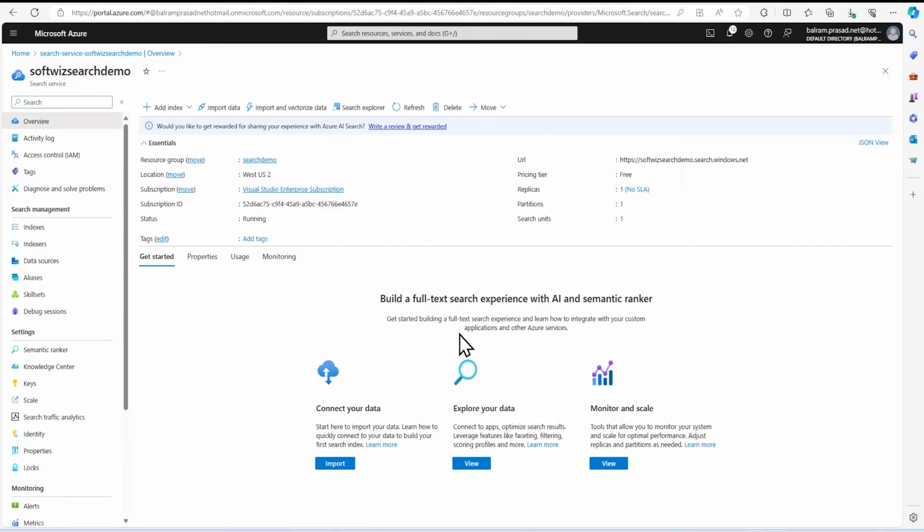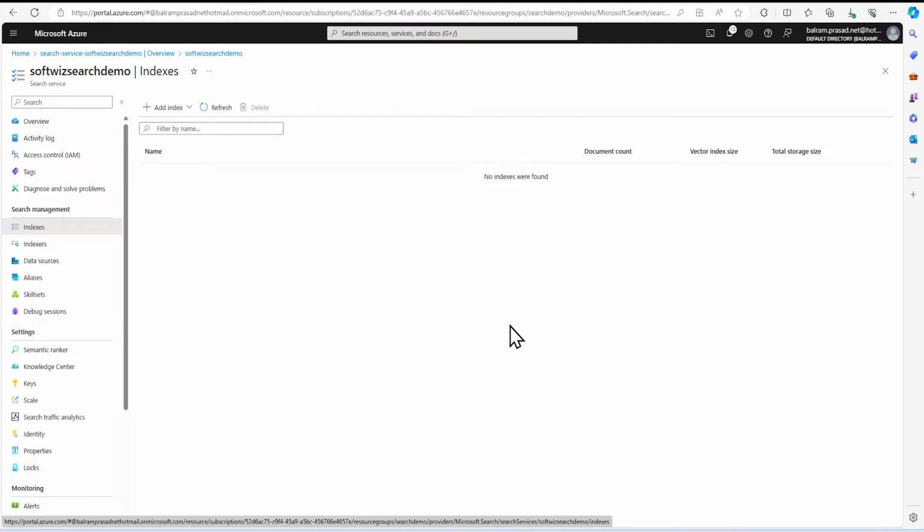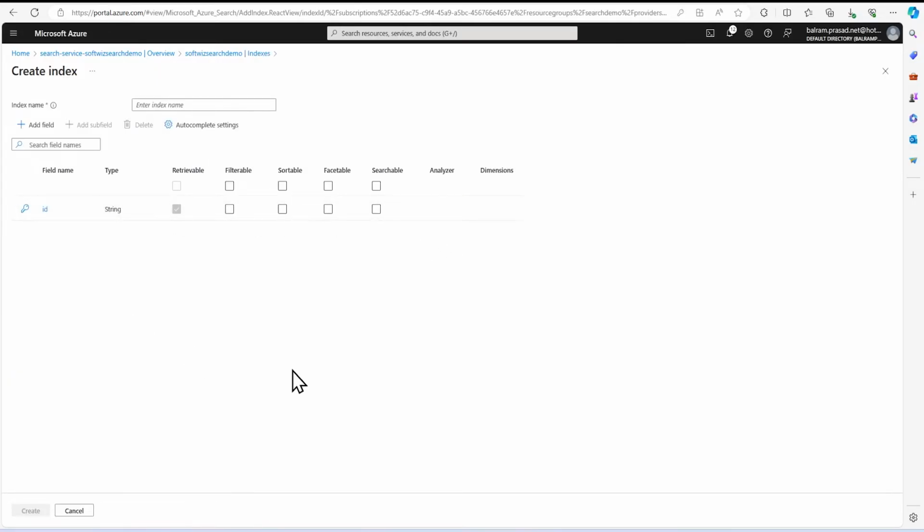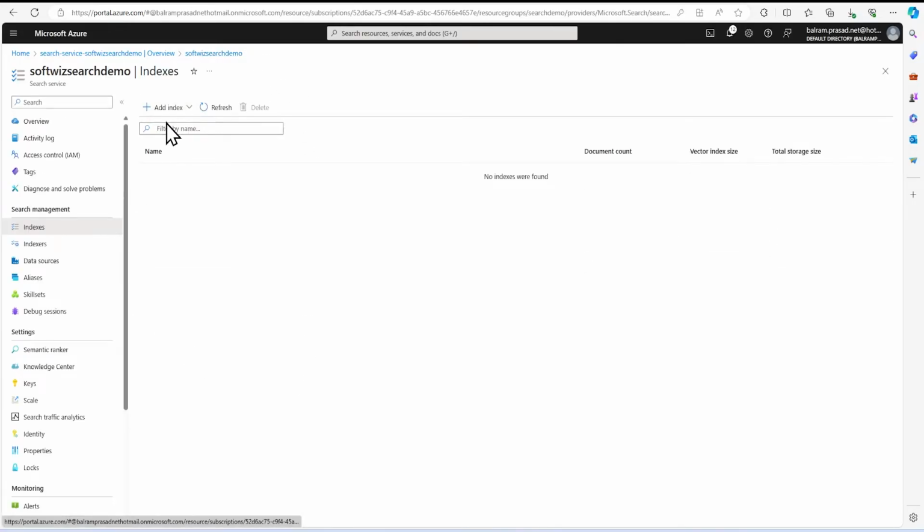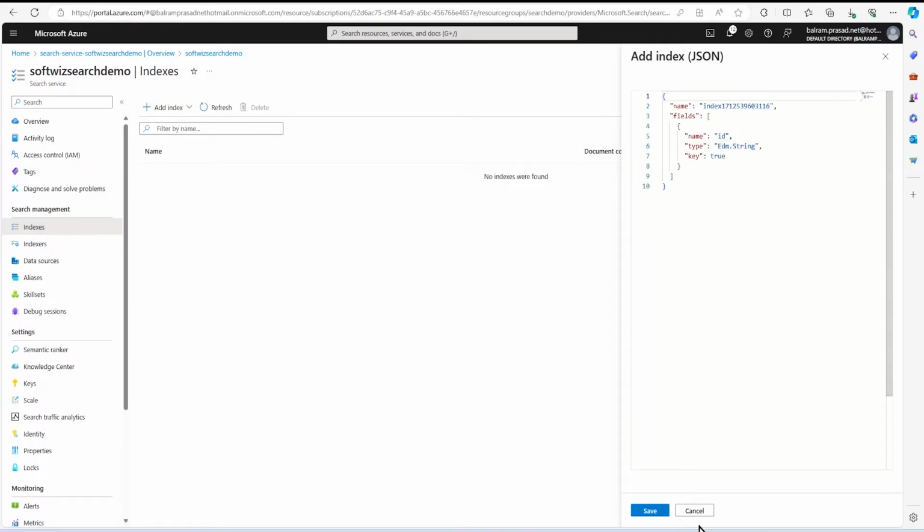So once our search service has been created, we can see there is several information provided on the overview page, like what is the pricing tier and other details. Once we go to index, right now there is no index created for us. Similarly for indexer, there is no indexer, there is no data source created, it is purely blank. And we can create them one by one by going into this section, and we can create a data source, we can create an index, and we can create an index by this UI. Also we can create using our JSON. We can do it that way.